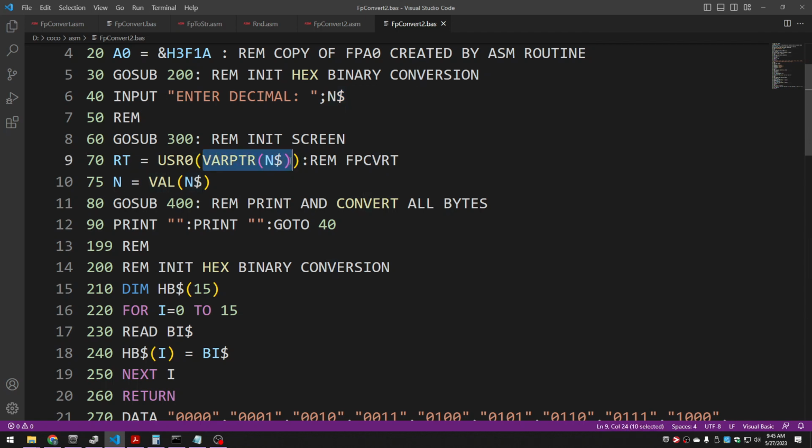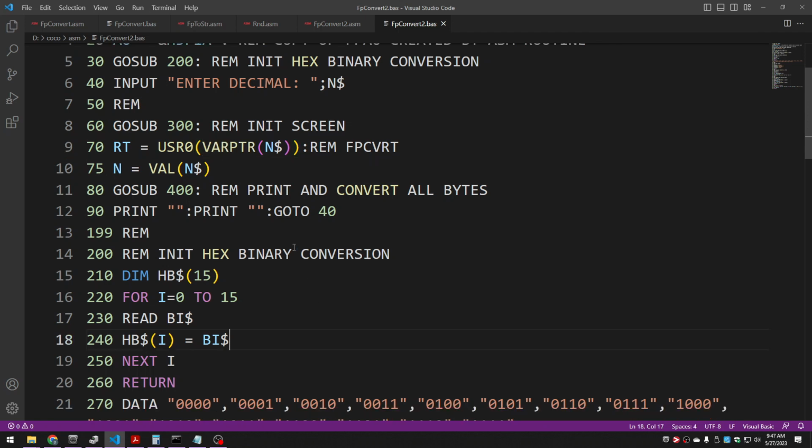Rather than directly passing the parameter to the assembly language subroutine, we pass VARPTR. This gives us the address of the parameter, because we cannot directly pass a string, but we can pass the address of the string. And then inside the assembly code, we can use that to get to the actual characters. So let's take a look at what this would give us. What would the address of a string actually point to?